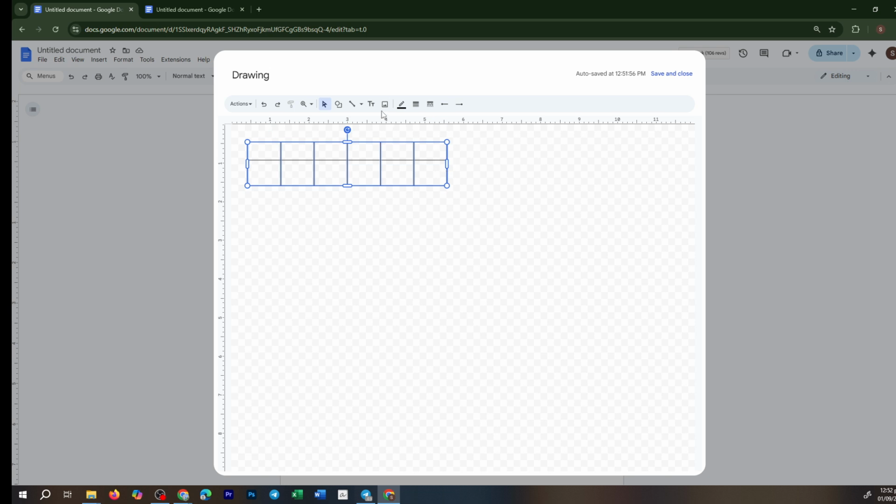Click the text box tool and create a small box beneath each vertical line. Type in the corresponding numbers one by one. This provides a clear reference to whoever will use this number line.